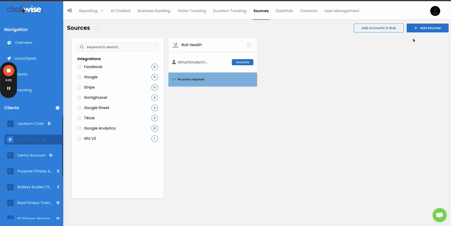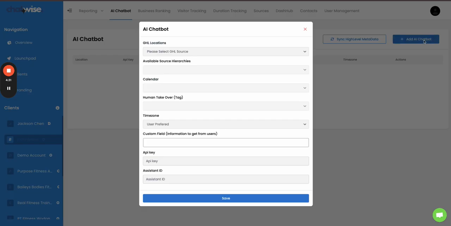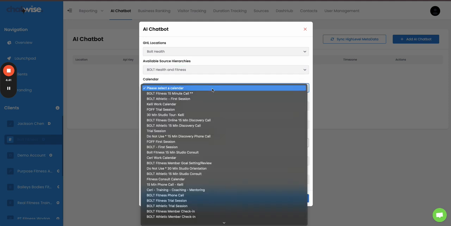I've just gone to add a source and I've brought that account into the system. And in here, I'm also going to go into AI chatbot, and I'm going to add an AI chatbot. Okay, I'm going to look for the source, and it's going to look for where that account is. It's going to drag all the calendars from that particular account in here. So right now I'm going to build this particular one.